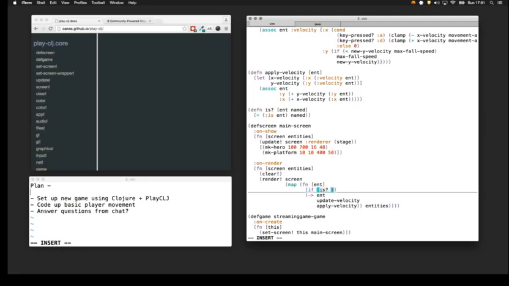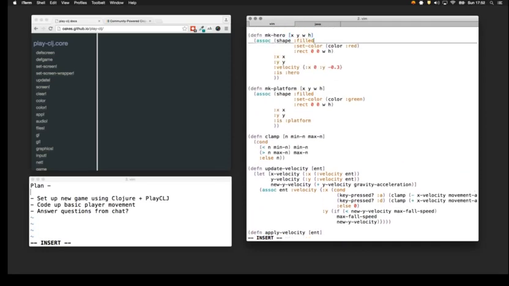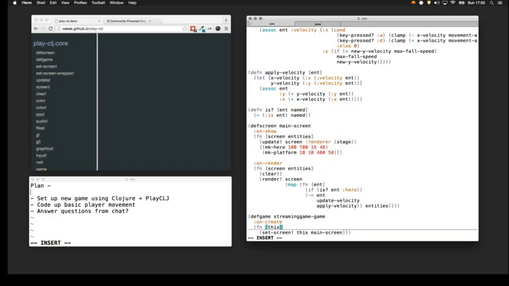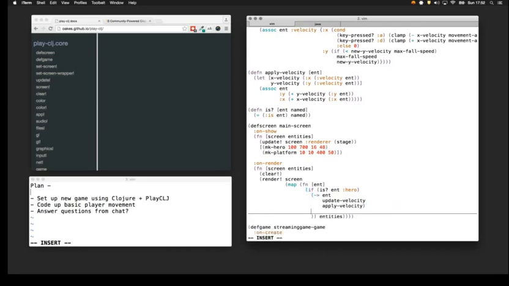So here we can say if is entity hero. I think we called it a hero. Let's just check. Hero. Cool. Let's just fix the indentation. If the entity we're mapping over is a hero, then we want to run update velocity and apply velocity. However, if it is not, we're just going to return it. What this means is that the platform will pass through this function and nothing will happen to it. The same platform will come out the other end. But if it's a hero, then we're going to update all of the hero's values. Let's just run this and check to see that it works.